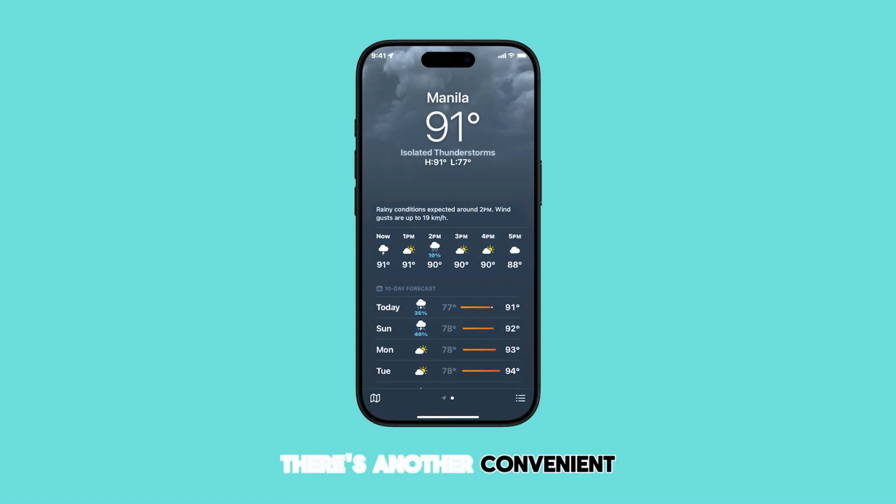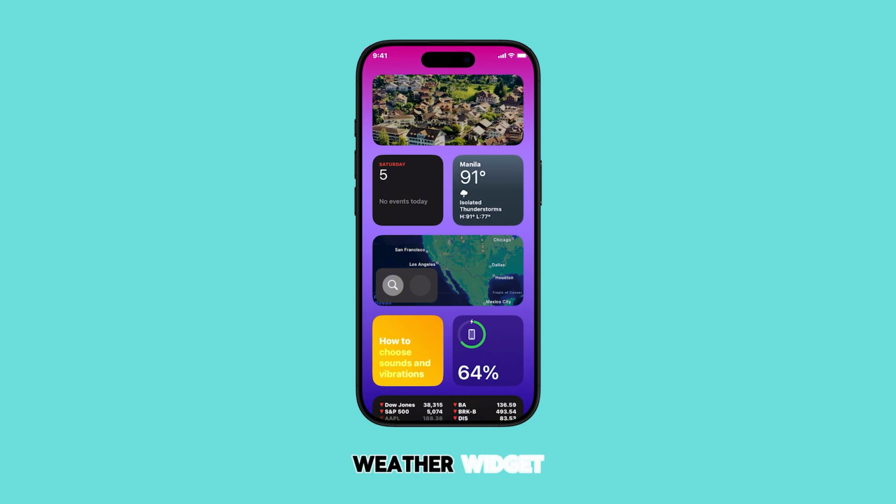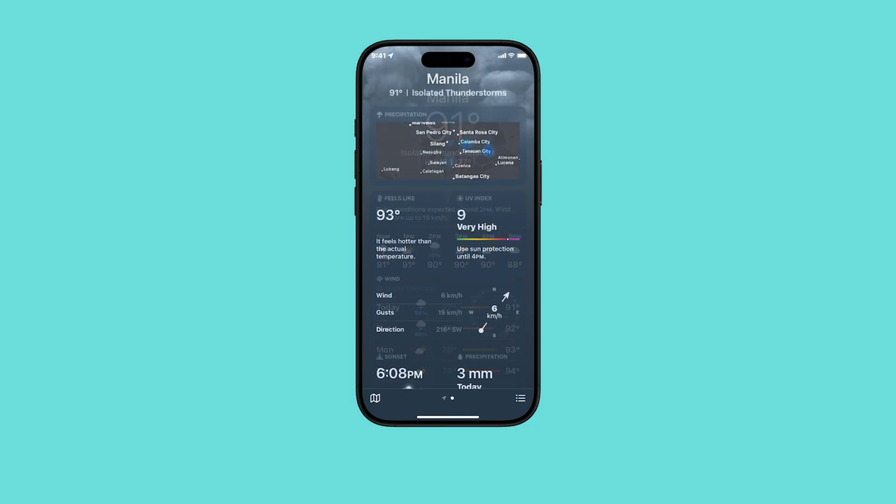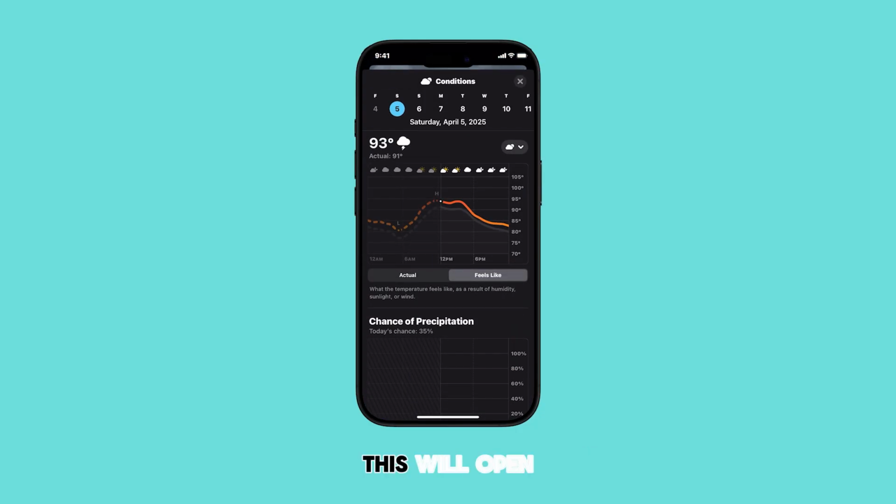Alternatively, there's another convenient way to adjust this setting directly from the weather widget. First, launch the weather widget on your home screen. Within the widget, find the Feels Like Temperature display and tap on it. This will open the Detailed Weather Conditions menu.